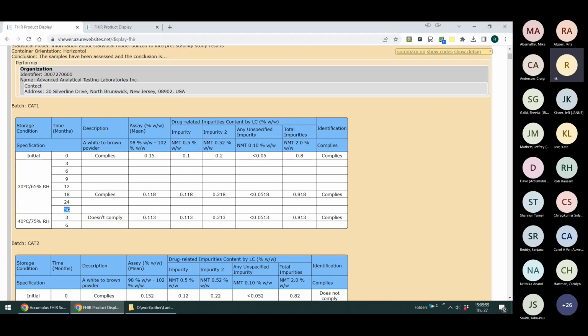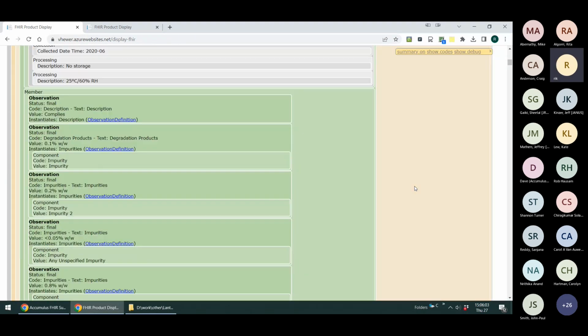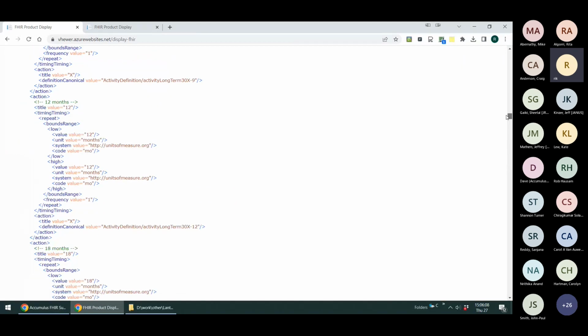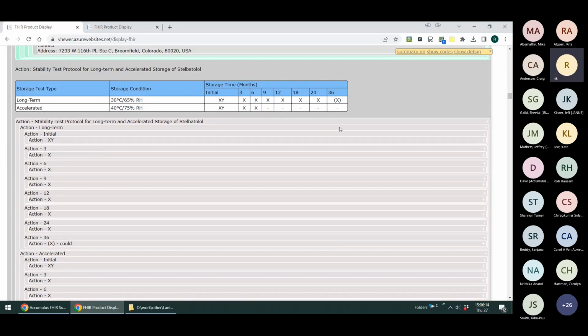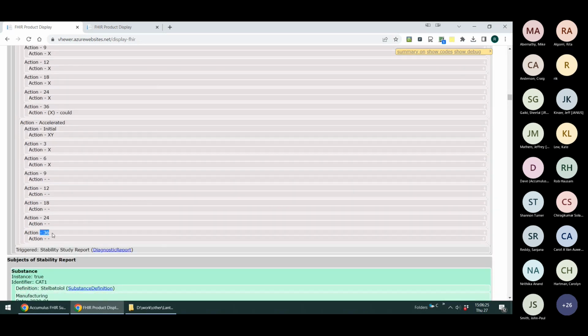So it's 3, 6, 9, 12, 18, 24, 36. But we're going to change that. We're going to change it to 48 just because that's what we do. And so these are the results. But if I go down to the end in this case, you can see the steps in the plan only go up to 36 months. So we're going to change that. This is the plan rather than the data. We're going to change it to 48, and then this down here will change to be 48.